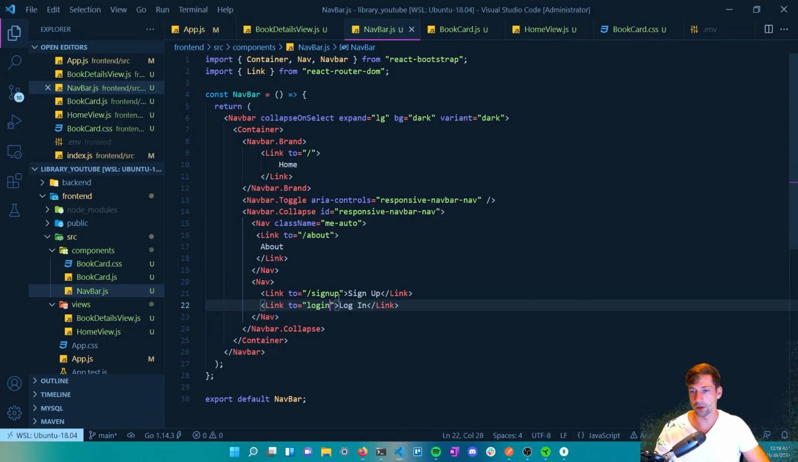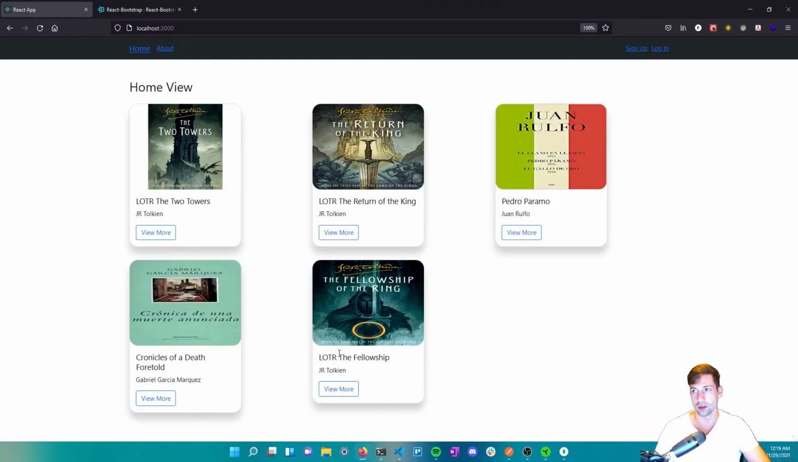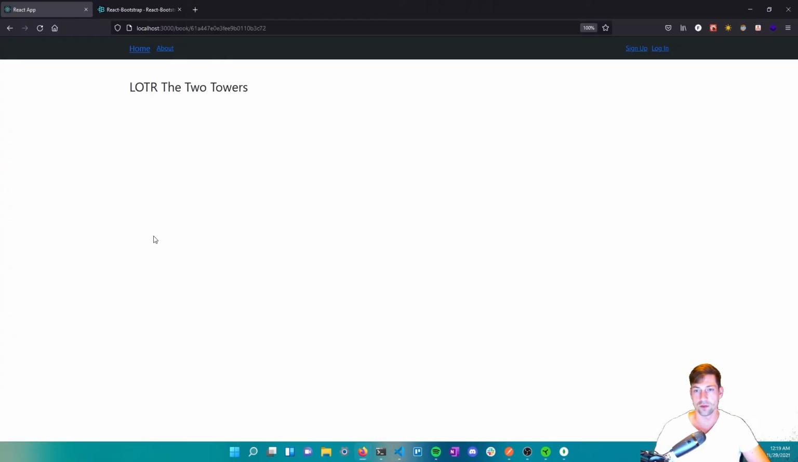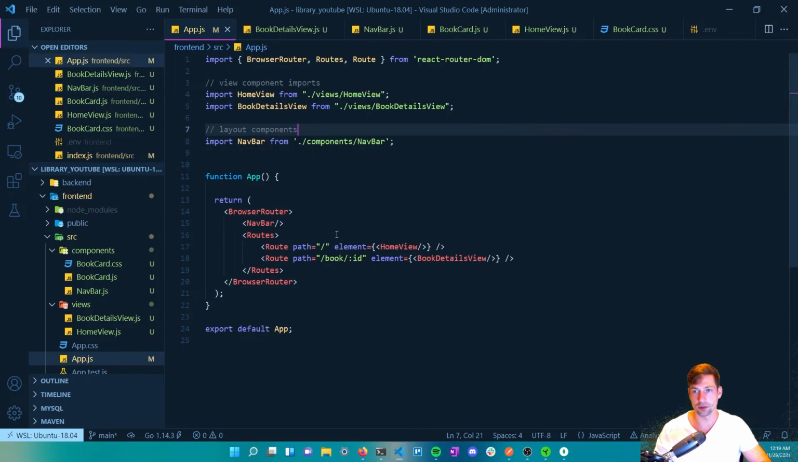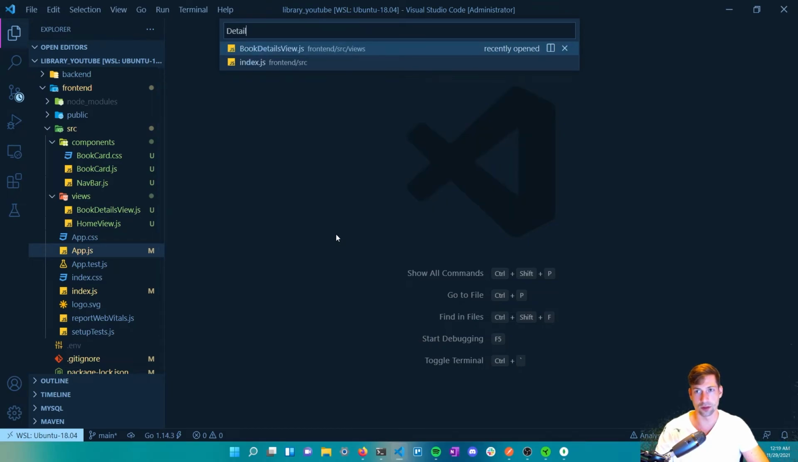And let's give a couple of separation between these two. So style, margin right, and I'm gonna give this 10 pixels. There you go. So now if I go to view more, it takes me there. Obviously that's not very useful. I'm actually gonna close everything and go to the details.